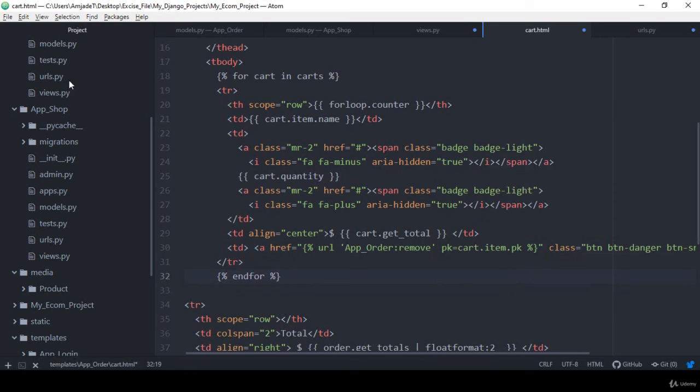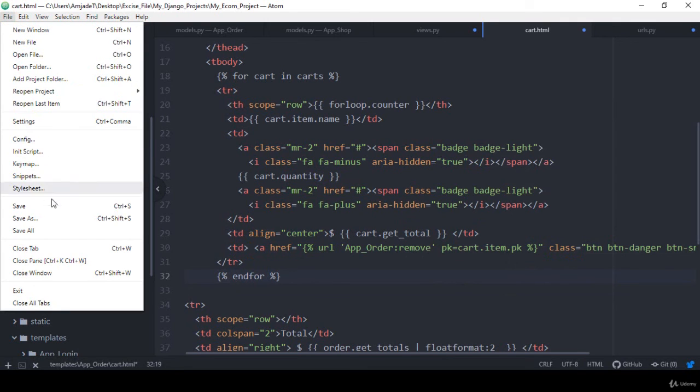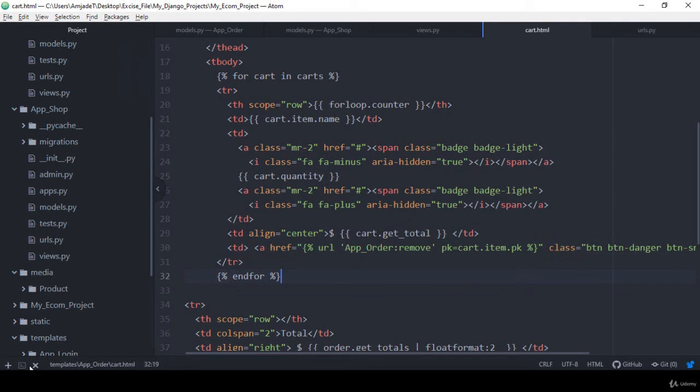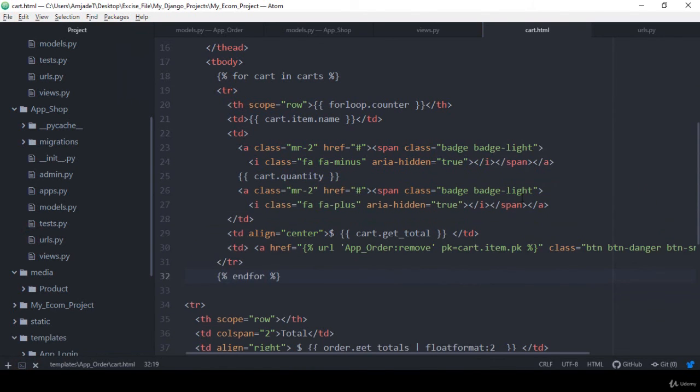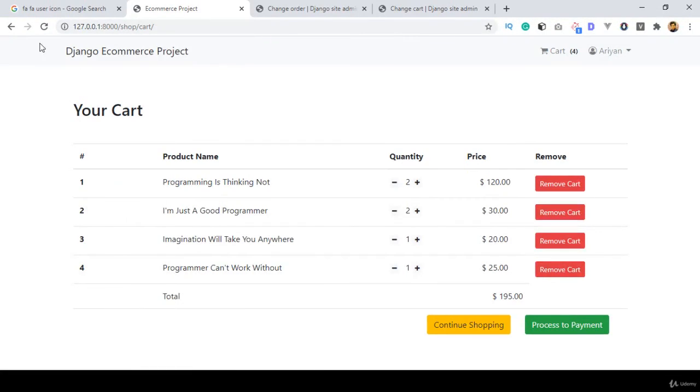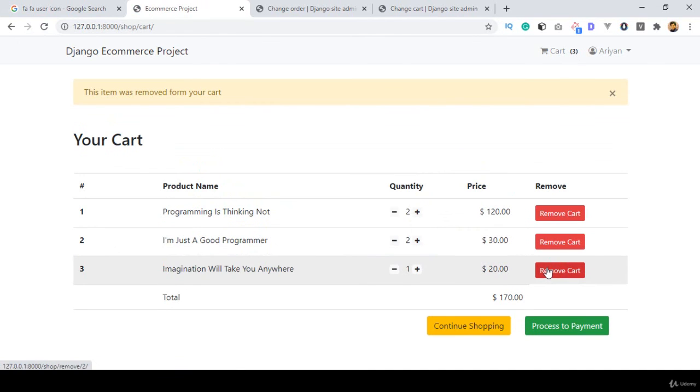So now let's check this out, if everything is okay. Now it should work. I just click save all. First of all, I want to check it. Server is running perfectly, and now I want to refresh that page. And now I want to remove it. Like here there is actually 1, so I want to remove it. Click remove cart.